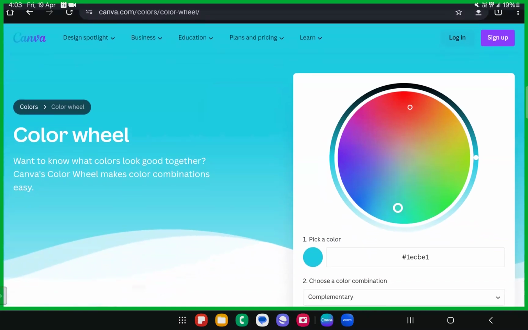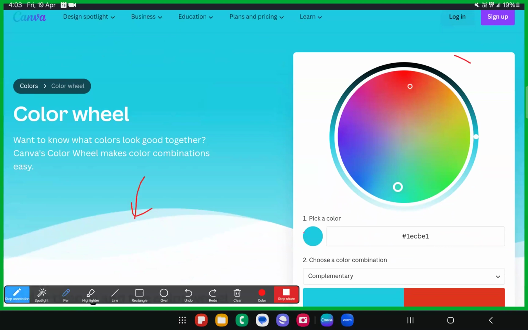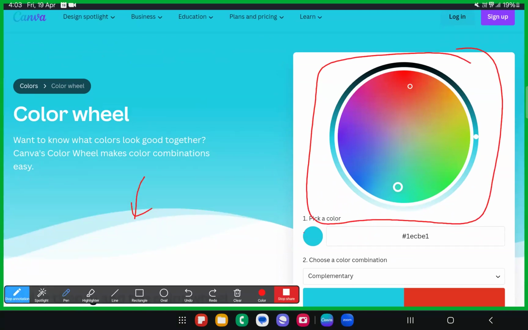So this is the color wheel. You know who invented this? This was invented by Isaac Newton. Probably most of the physics students here might know who Isaac Newton was, right? So this color wheel was invented and discovered by him. You know why this color wheel is used? It's used to get color combinations and determine what color looks good on a design.